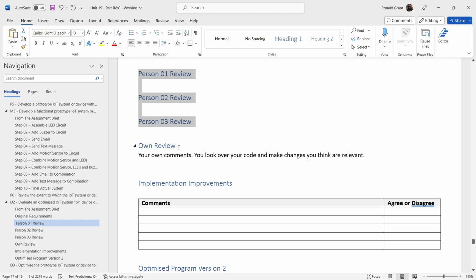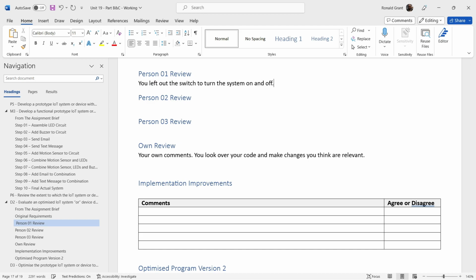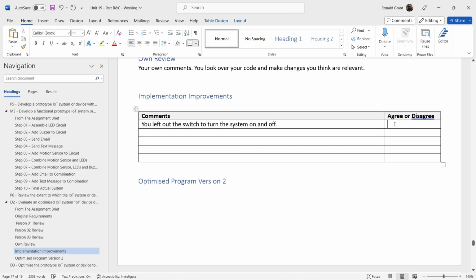And just like before, whatever comments they've said, so person one might actually say, I think I did leave out something. You left out the switch to turn the system on and off. That's a perfectly valid thing. So I'm going to copy this. Whatever comments you get from all of them, copy every single comment into that mini table underneath. And if you agree, say agree. If you disagree, say disagree. I agree with this one, meaning I am going to go back and fix this.